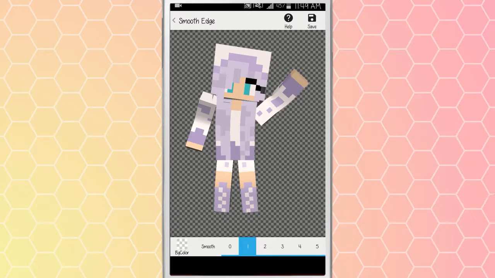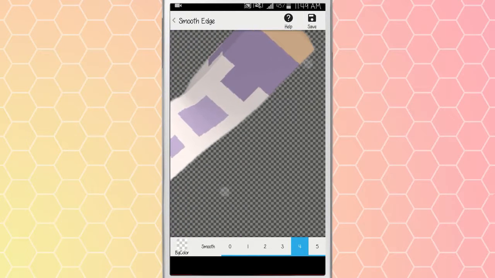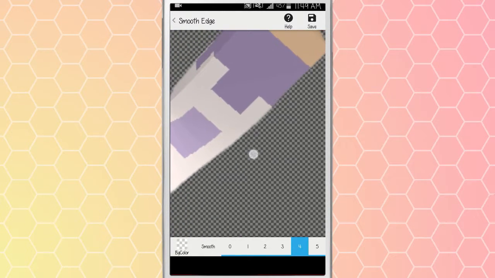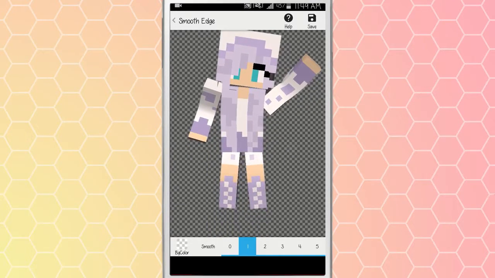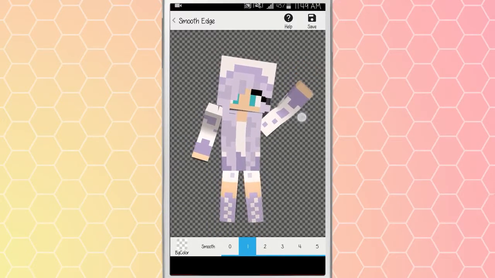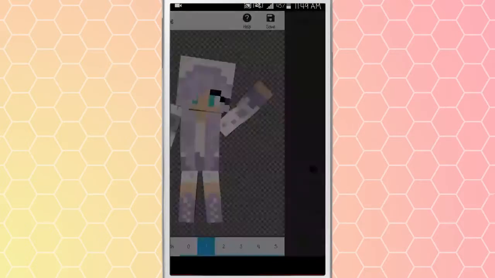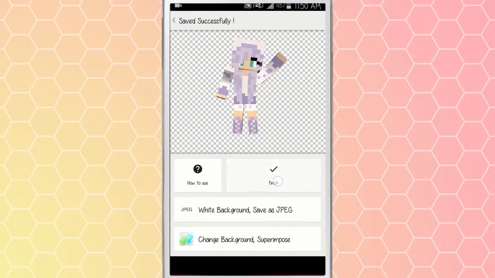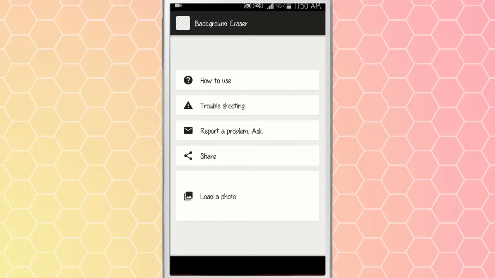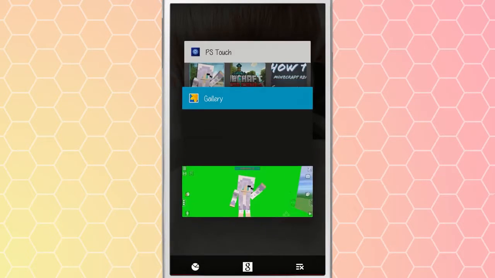And what you do now is actually select the smoothness of how you want it to be, how much you want it to be smooth. So over here you can see that it's kind of blurry now. So before it was like this, it's really pixely. So I'm actually gonna just set it to 1 so it's not as pixely, and click on save. Just save it like so and click on finish, and it will actually save it as a PNG, so do not worry about it.